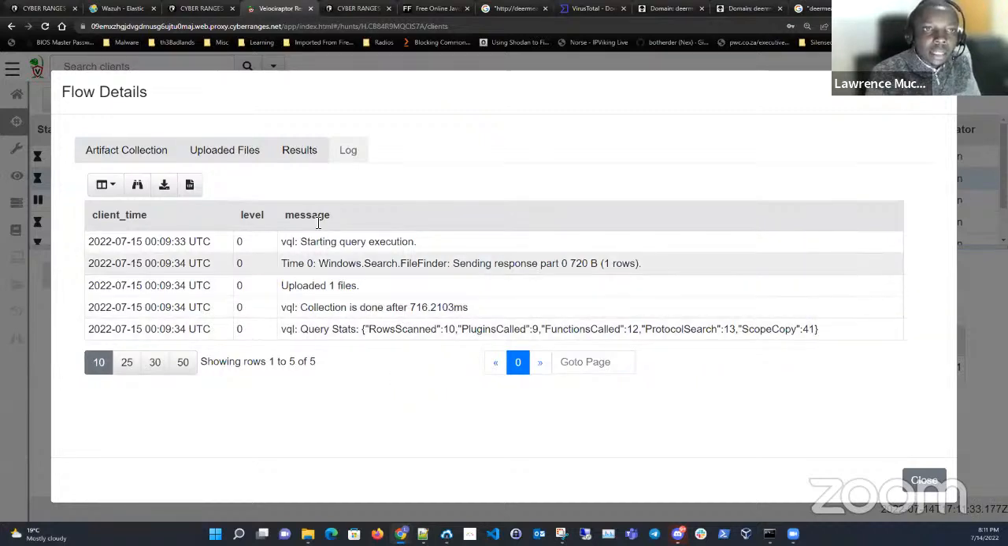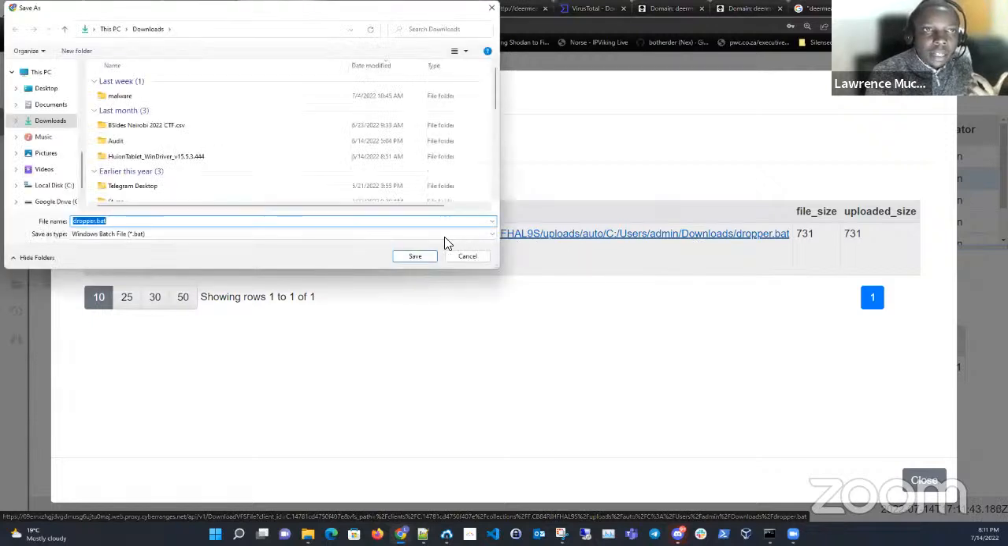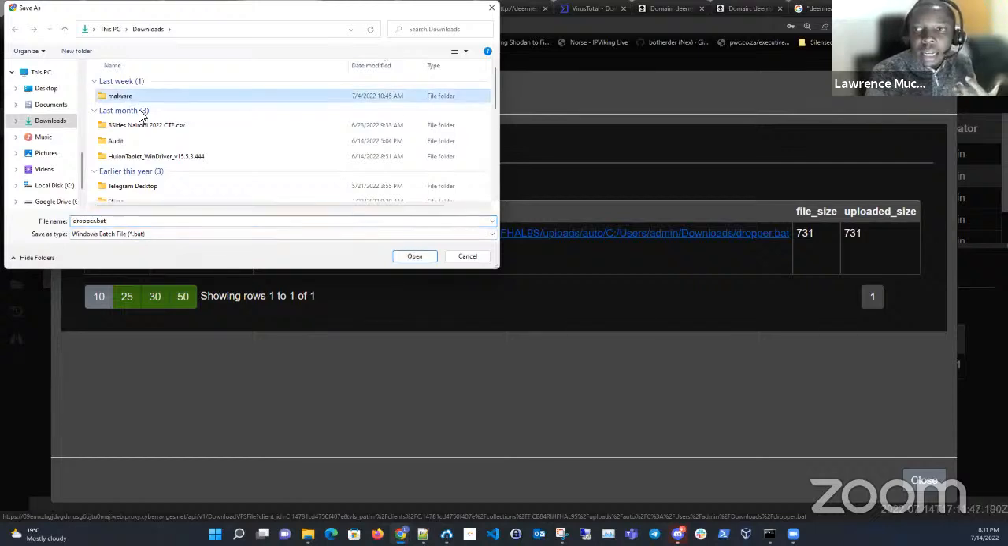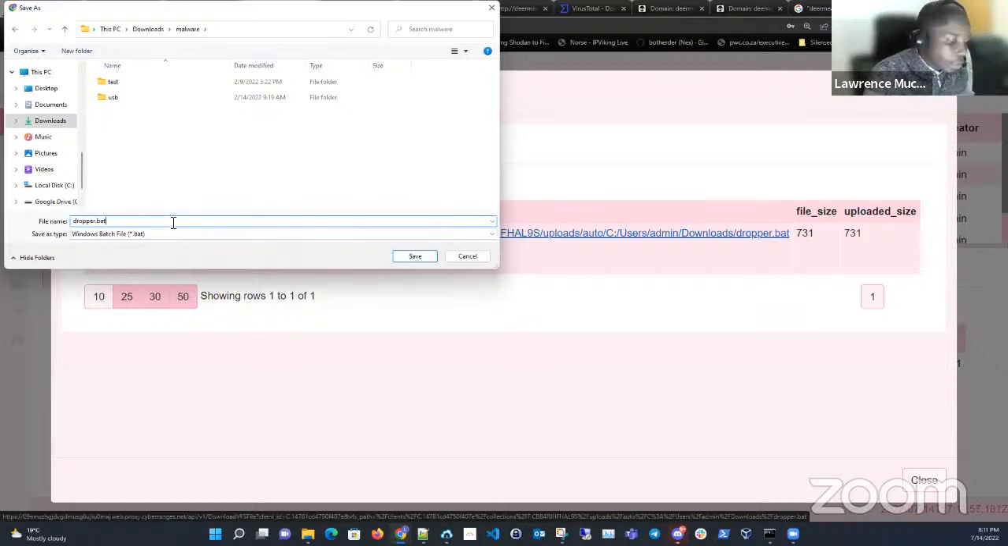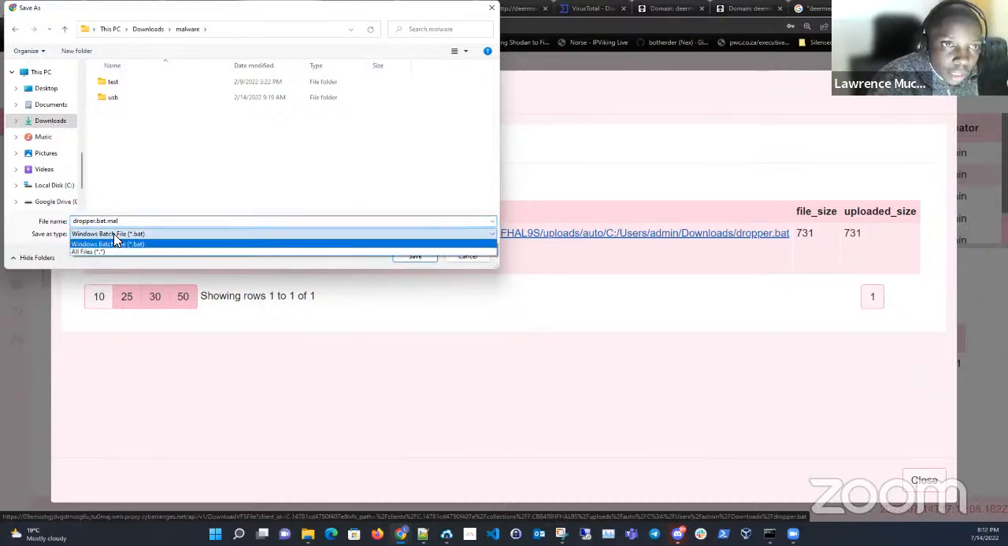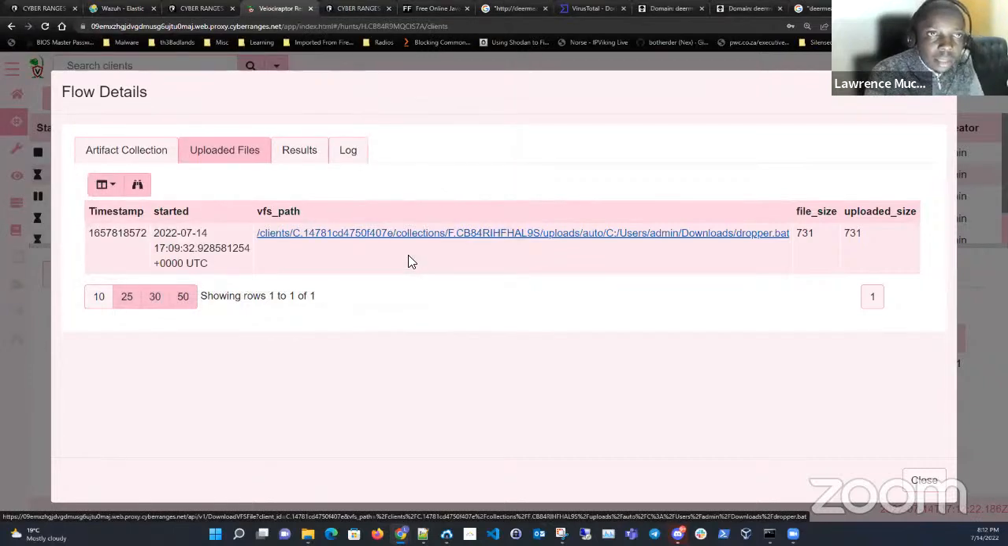Now, from the flow ID, remember we said files will be uploaded. If I come to the uploaded file, I will have my uploaded file, and I can click on this file. I can download it to my malware folder. What I'm going to do is, I don't want to name it a bat file. I'll call it mal, so that I don't accidentally execute it. It's a very good thing to get used to. If you are trying to be dangerous and using your day machine to do this, always rename these files so that you don't accidentally execute it. So I call it drop a bat, give it a different name.